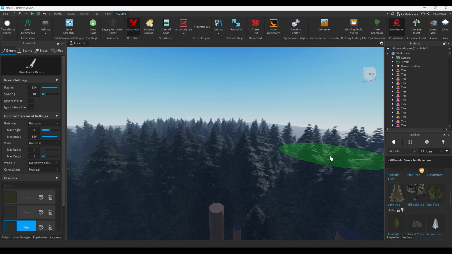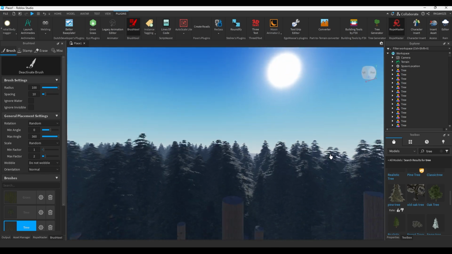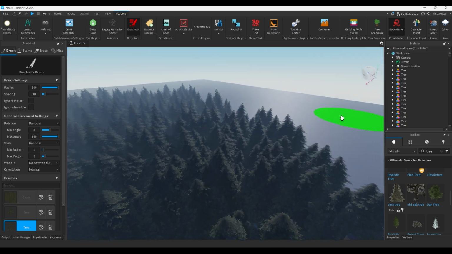This is a better amount of trees, but this is a bad tree. Like look, you can see the tree disappear. I don't know why it's doing that.